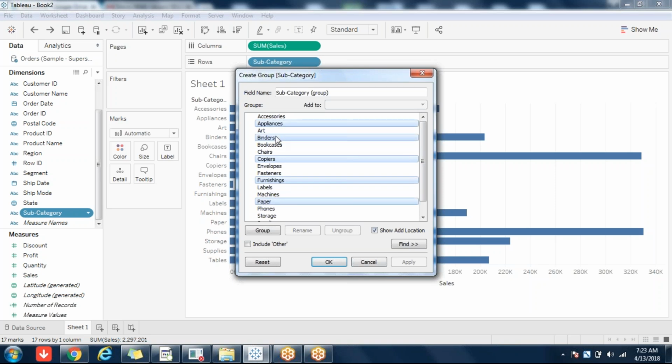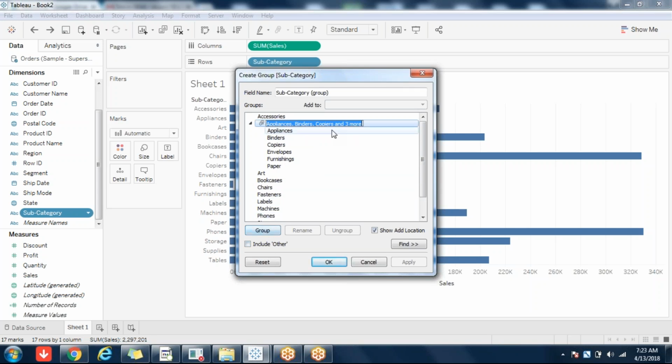Here I'm selecting some dimension members by using control, and directly I'll click on group, and the dimension members are grouped together. As you can see clearly, the dimension members are grouped.